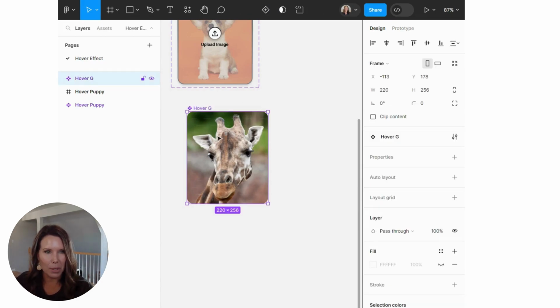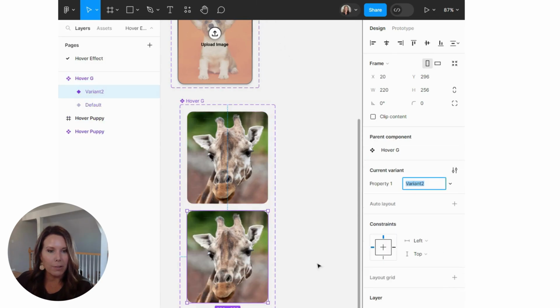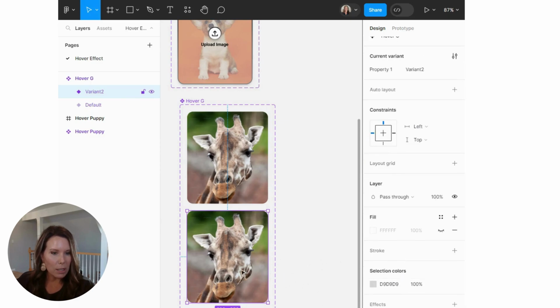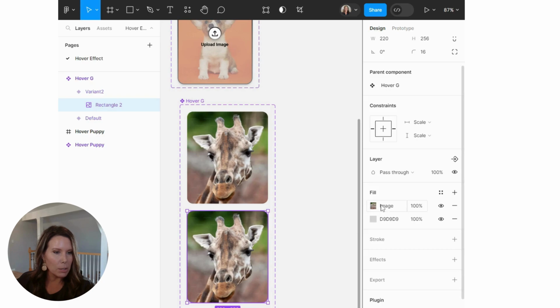Okay, so here's our component. Now I'm going to create a second variant of that component, and this is the one we're going to modify to add some effects to prototype a hover effect. What I'm going to do is add some opacity to the image. If I double click that image, here's my image. I'm just going to say 64%, so you can see that changed.